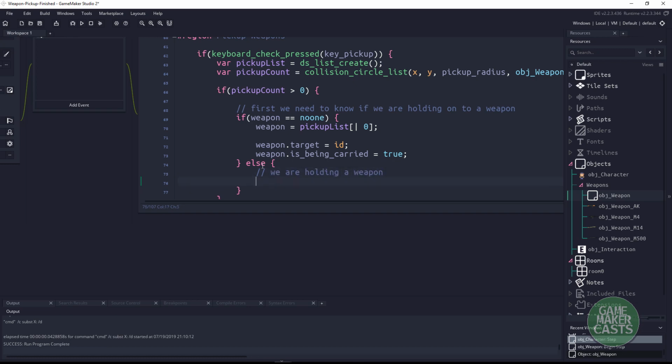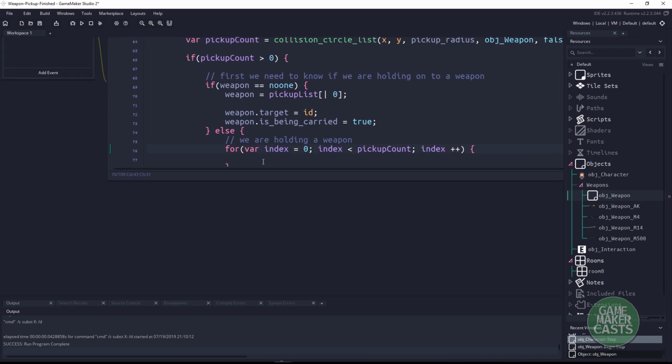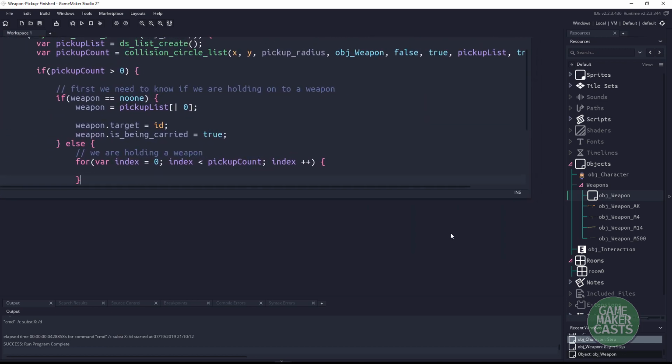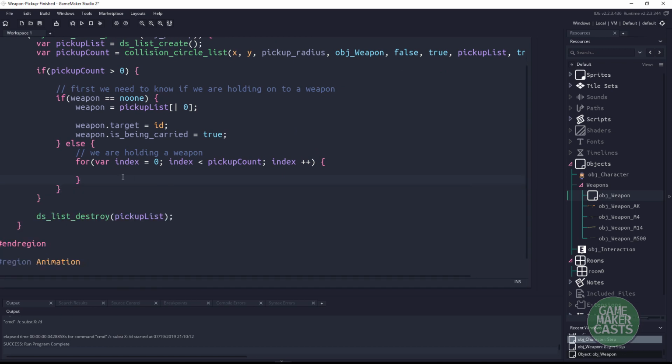So what we need to do here is a for loop, because this list may have one or more items in it, and it may already be the item that is in our list. So we could say for var index equals 0, and the index is less than the pickup count. Then the index variable will just add 1 to it each time. So we're going to loop through all of the items within our list here. We need to make sure that we're not going to try and pick up a weapon that we already have in our hands.